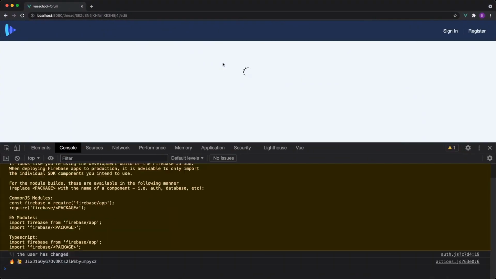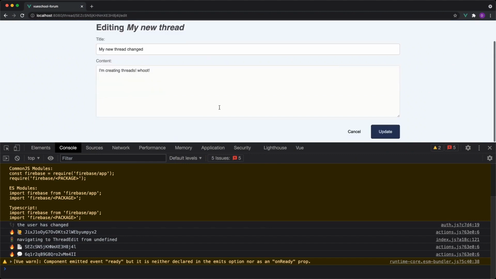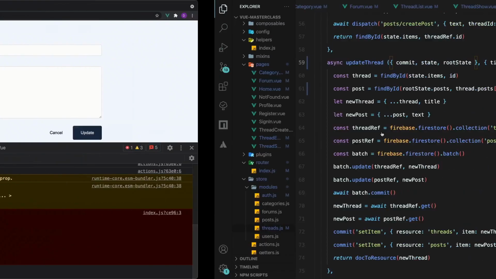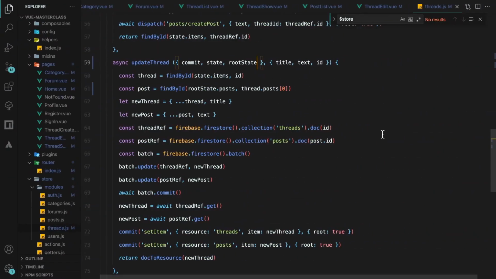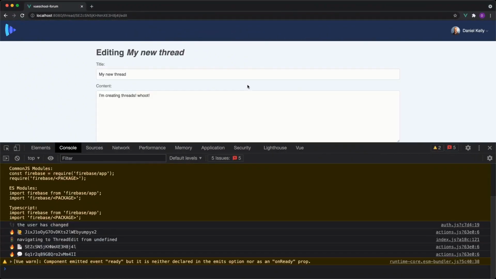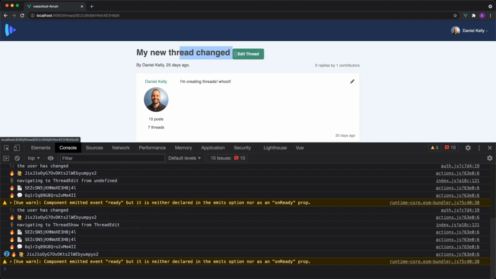All right, let's try again. Whoop, we still got an issue. Oh, of course, this should be .items. And third time's a charm. Awesome, that worked. We're getting close. Let's tackle thread create.